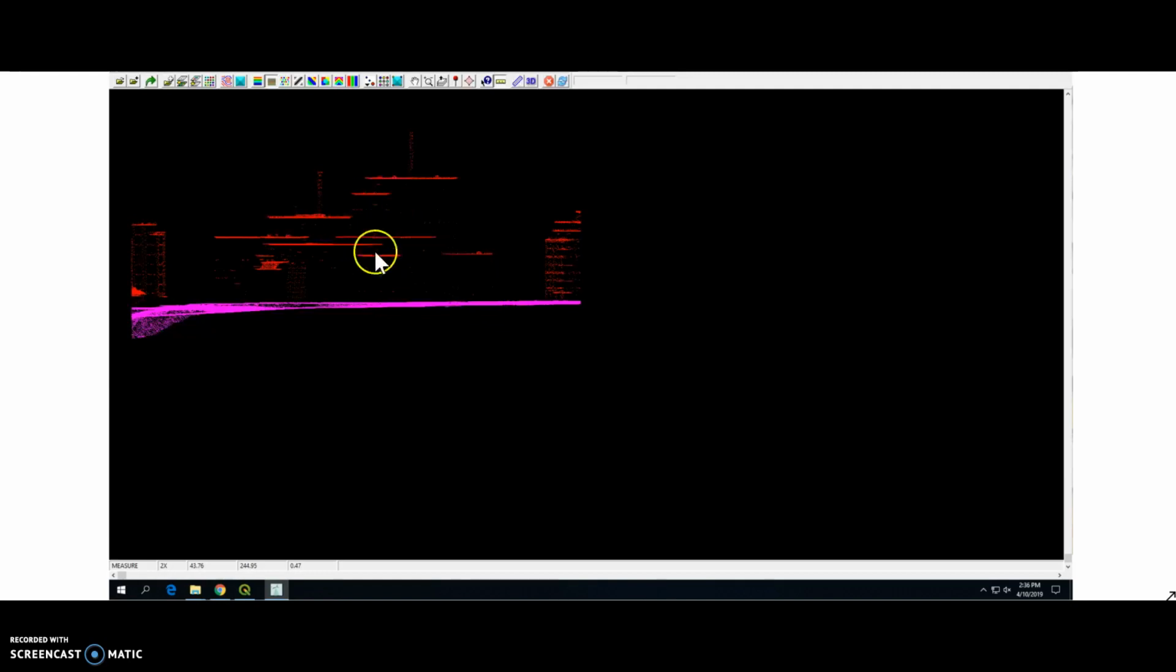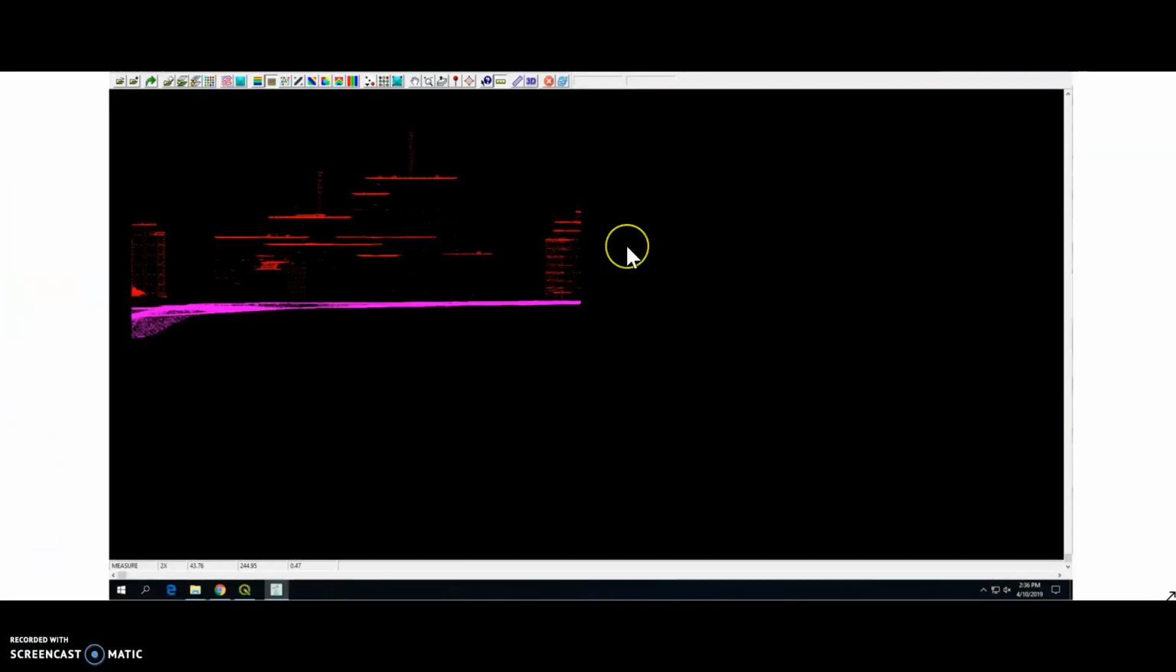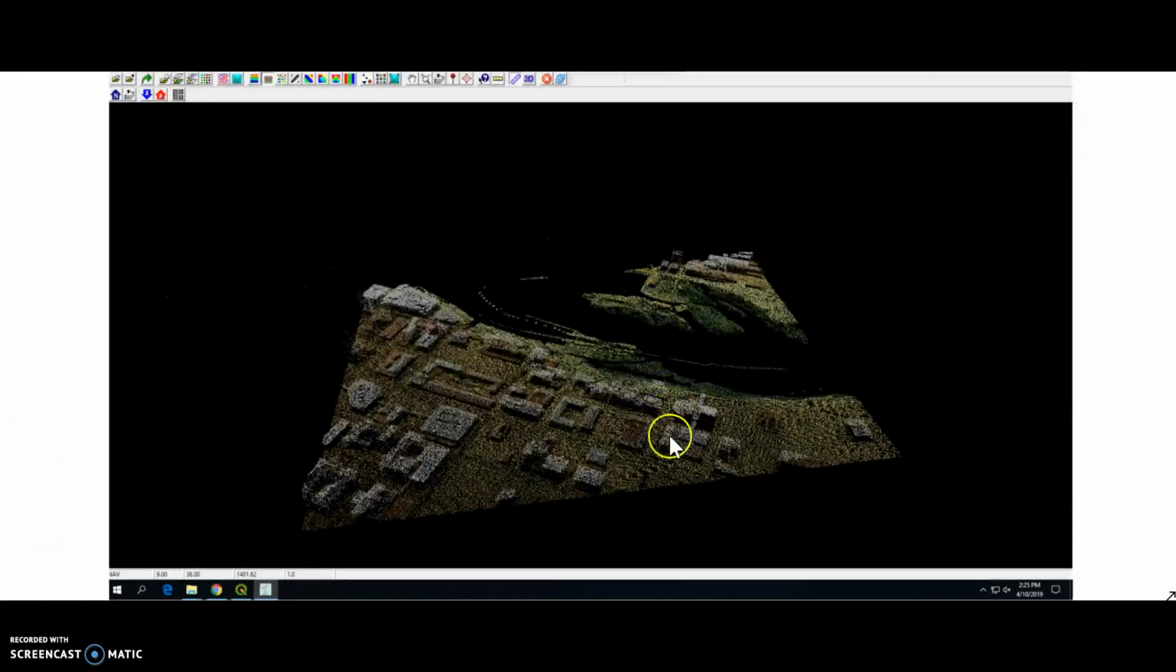Now, this building is actually the Guthrie Theater, which you can see here in downtown Minneapolis. And again, just the comparison in detail is really striking. All the different curves. This is a very interesting building. Are all documented here.